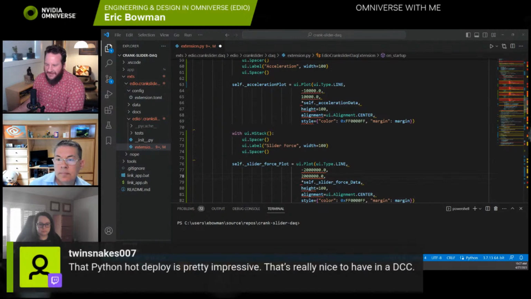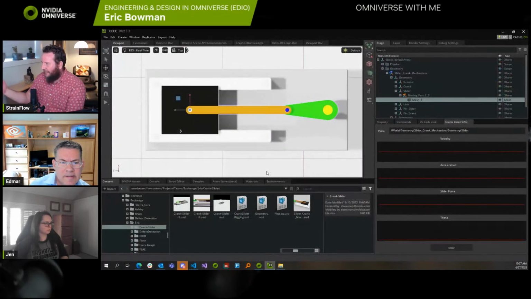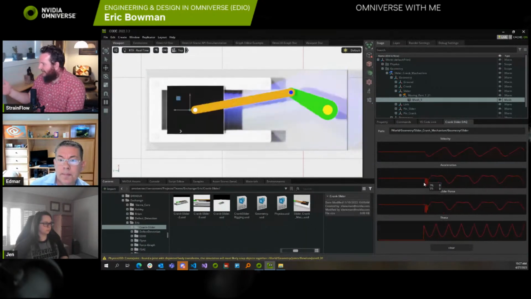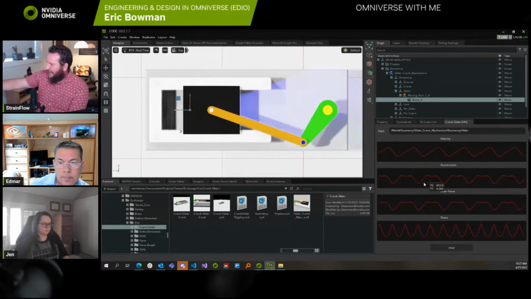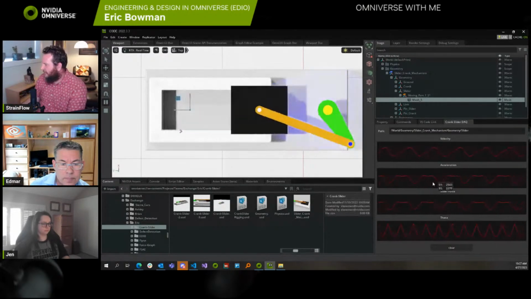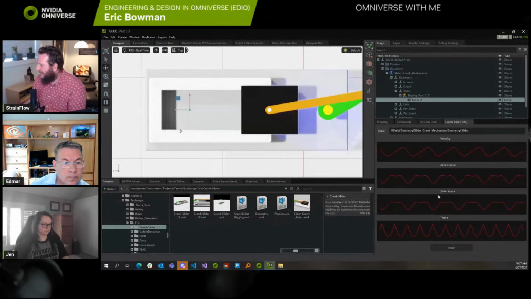Yeah, and another comment: this hot reload's really cool, isn't it? I'm just editing, and whenever I save, if you haven't developed extensions in Omniverse much, it just hot reloads the extension with my edits. Since the range of the acceleration plot is 1/200th the range of the slider force, they look exactly the same. I just scaled them, and that's what they should look like.